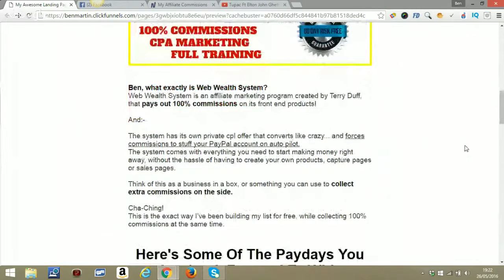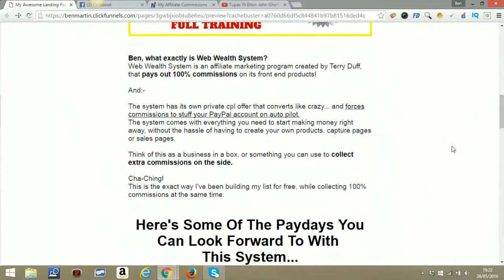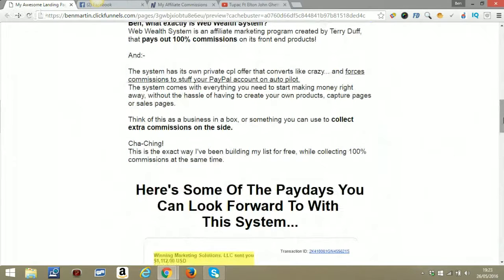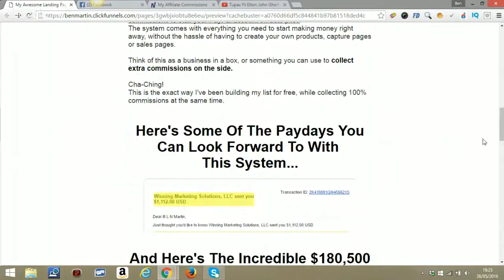So Web Wealth System, just to go through this page real quickly, was put together by a guy called Terry Duff. It pays out the 100% commissions, has its own private CPL offer, and it virtually forces you to make commissions straight into your PayPal on autopilot once you've got this thing set up, which I estimate, if you follow the steps I'm going to give you when you take action, you can have set up in 2 hours if you go slow, an hour if you get moving on this. So how you need to think of this is a business in a box. You could literally use this affiliate system as your entire business, or you could just use it as something you collect extra commissions on the side with.